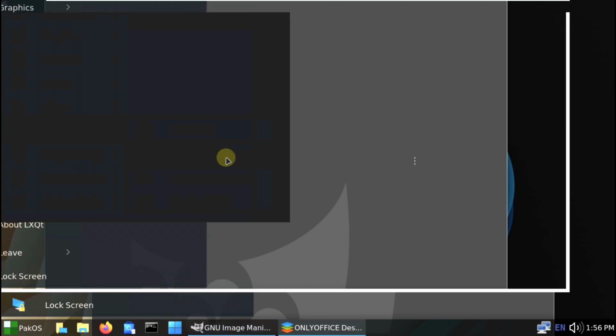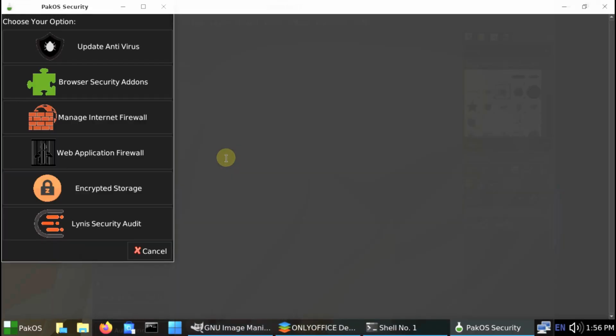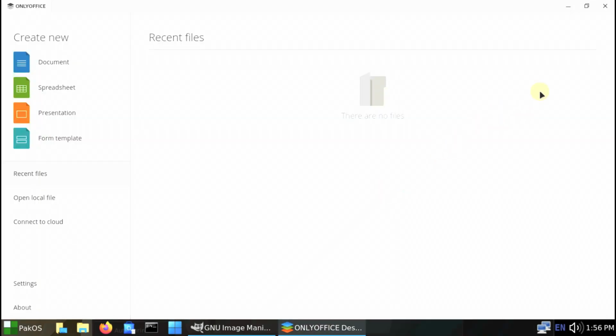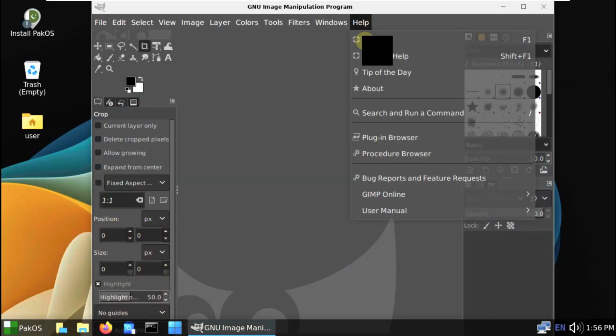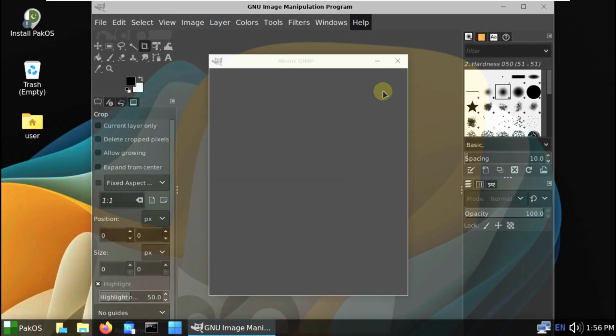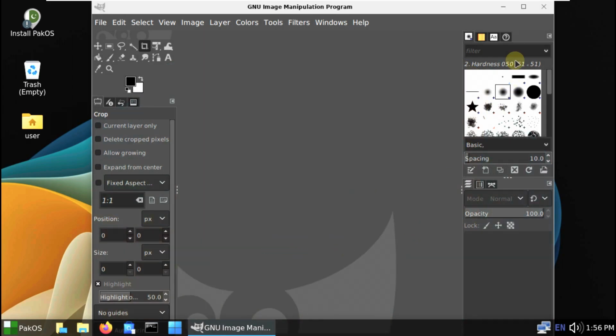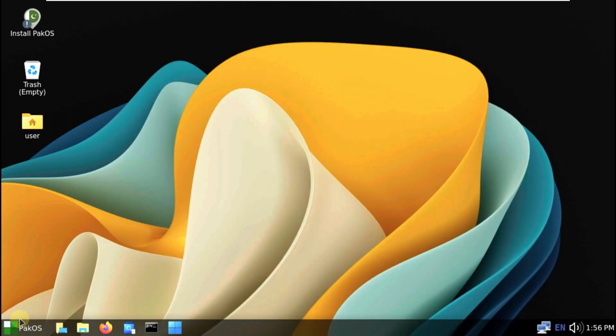Let's open the PakOS security. Let's find out what it is. Here are the options. It's like antivirus, all these things. So let's check the version of OnlyOffice. Here is the version 7.3.0.184, and GIMP version should be 2.10.22. No problem. Let's close this thing.